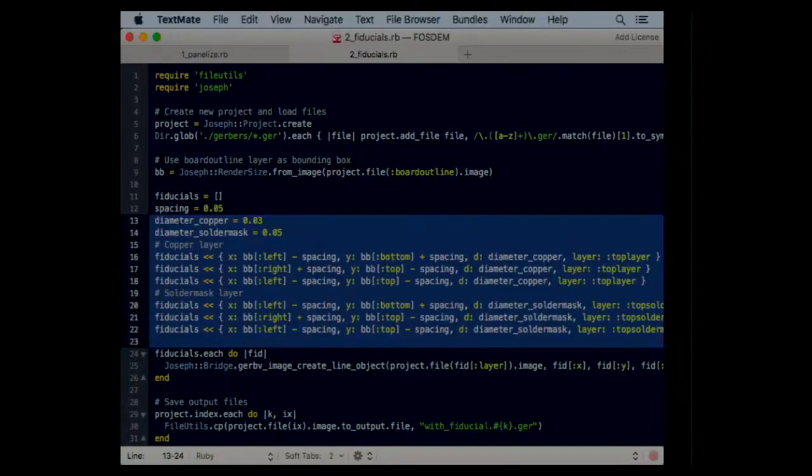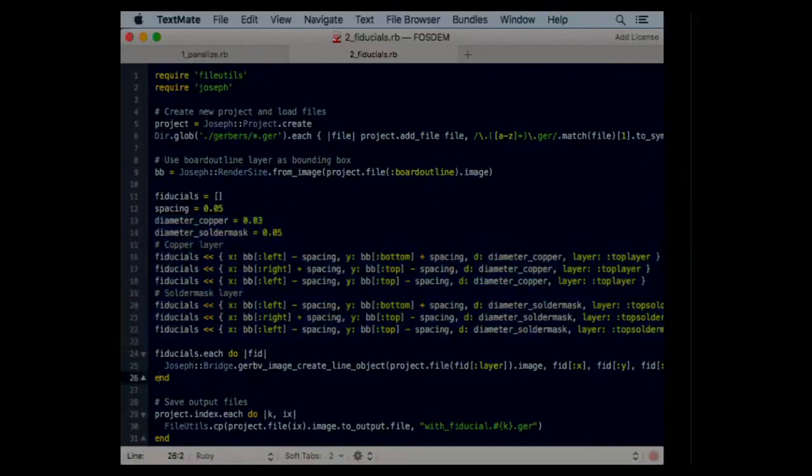It's really important. And here we are adding 3 fiducials to the upper left, bottom left, and bottom right corner of the PCB. And this is all scripted. So if we change the dimension of the board, the bounding box will change, and then the absolute position of the fiducials changes accordingly. So in the end, I just iterate over all the fiducials I just created and draw them on a layer. That's done using the raw GerbV call.